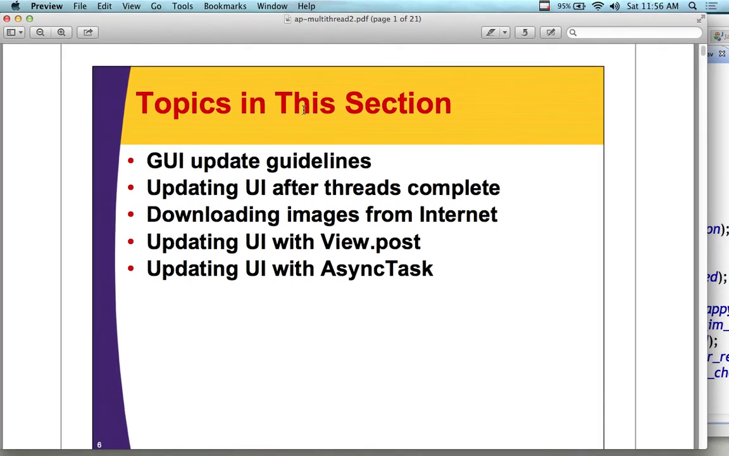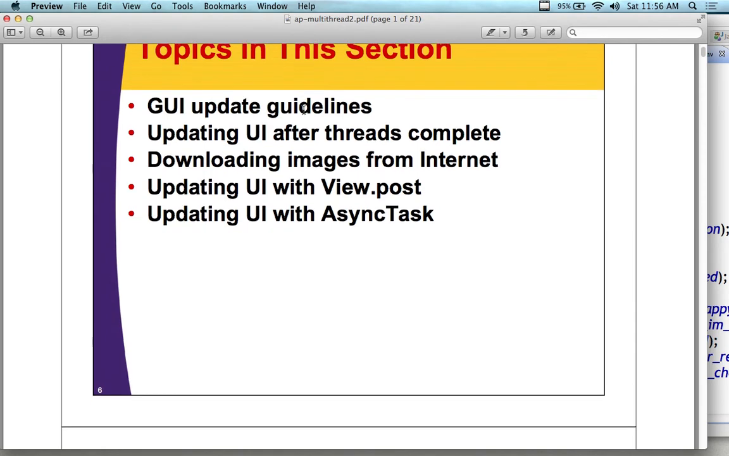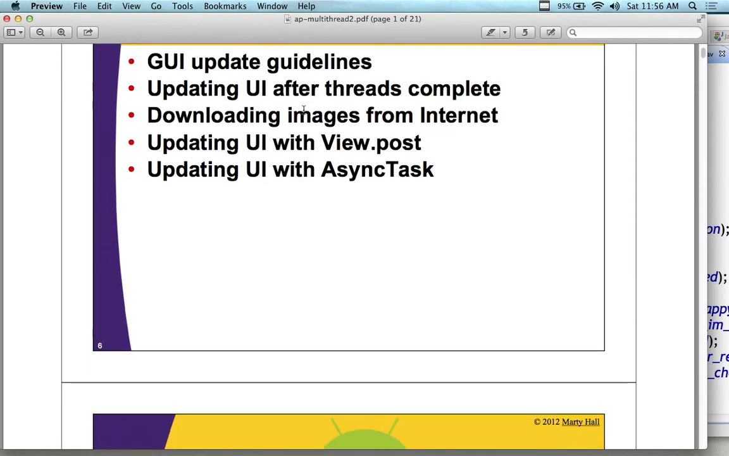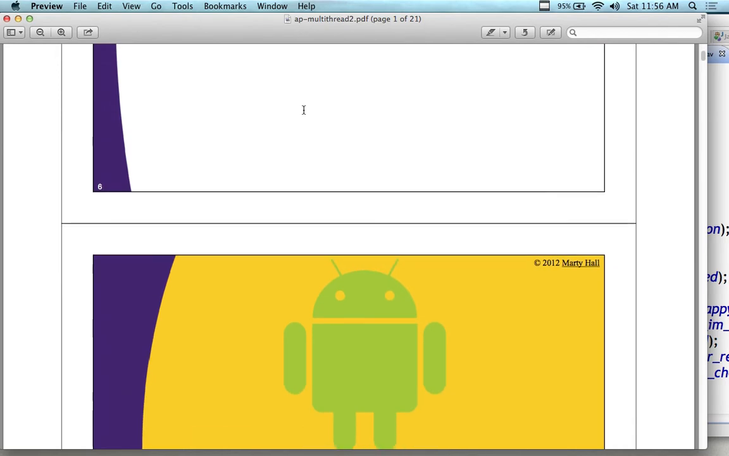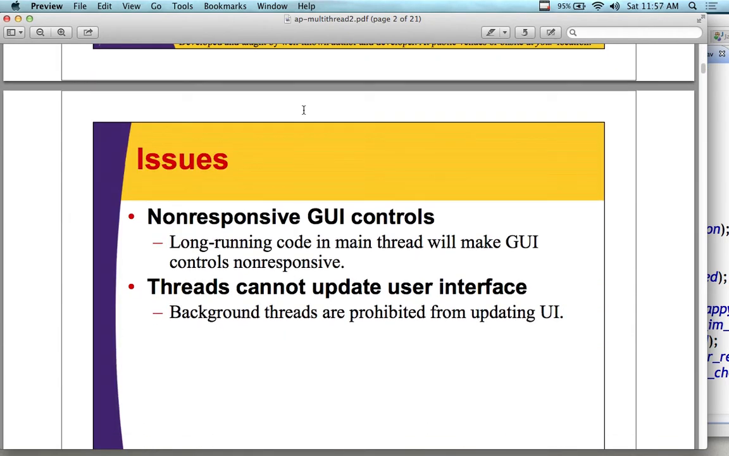Looking at GUI updates and guidelines for multiple threads. So updating the UI after threads complete instead of while they run, downloading images from the internet, and using the UI with view post and asynchronous tasks, which works with the same set of examples actually. This is just a continuation. So non-responsive GUI controls: long-running code in the main thread will make the GUI non-responsive.